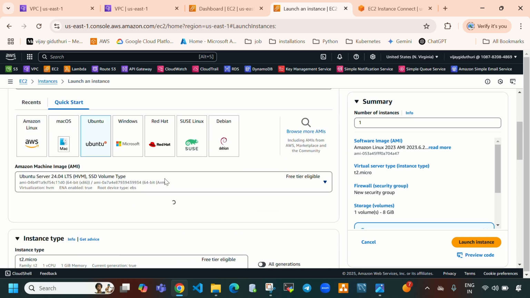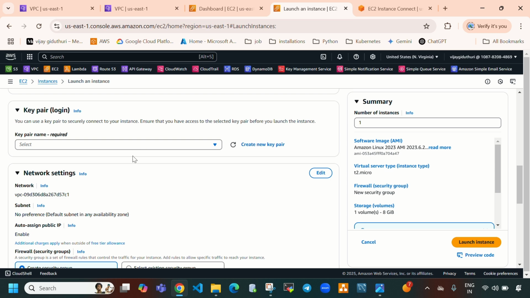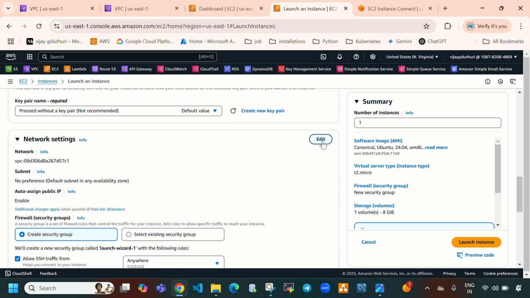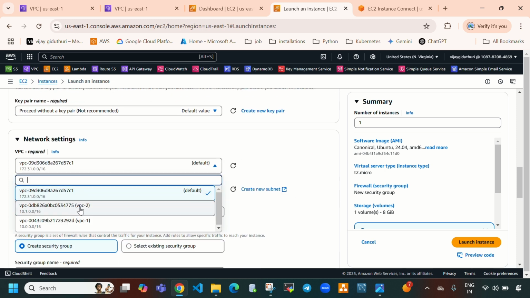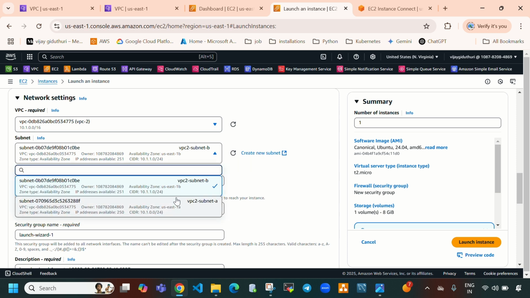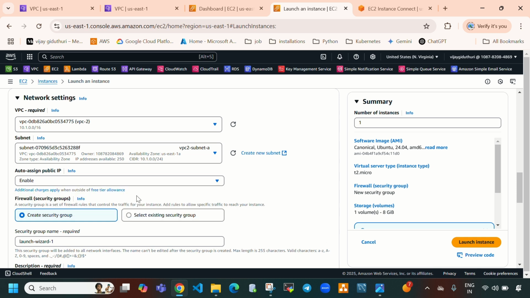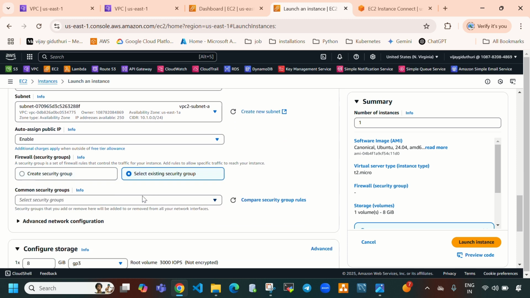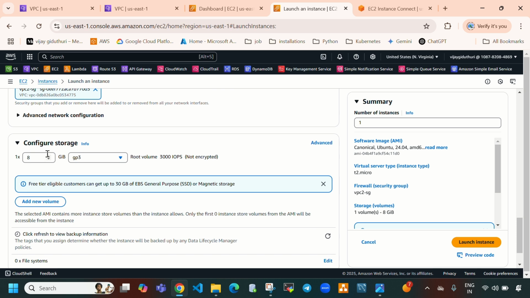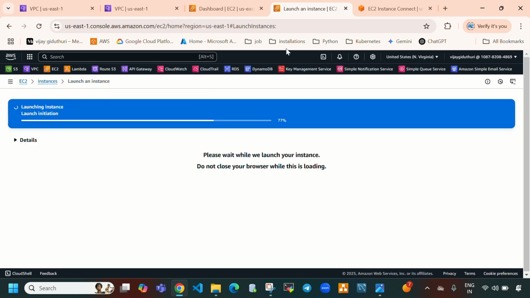Okay, Ubuntu, and here I'm going with instance type T2 micro, and key pair I'm going to select proceed without a key pair, and in networking here I'm going to select VPC2, and here I'm going to select VPC2 subnet A, and here we need to enable this. Okay, then only a public IP address will be associated. Okay, so now here I'm going to select existing security group, which is VPC2 SG, and I'm going with the default storage, which is 8 GB, and directly select launch instance. So meanwhile, let's come here.